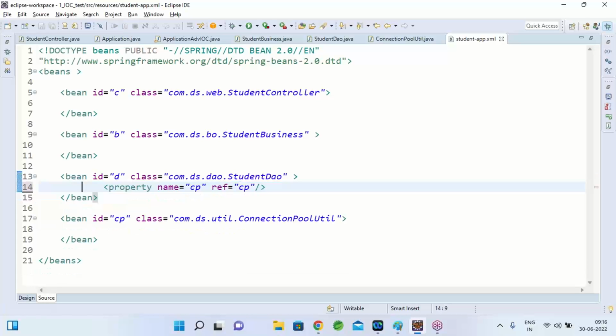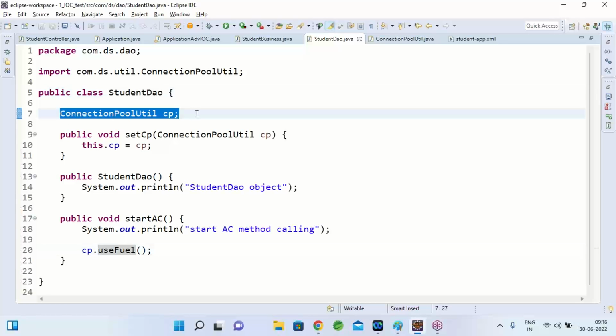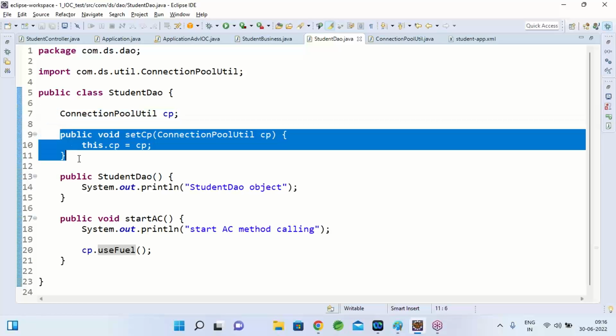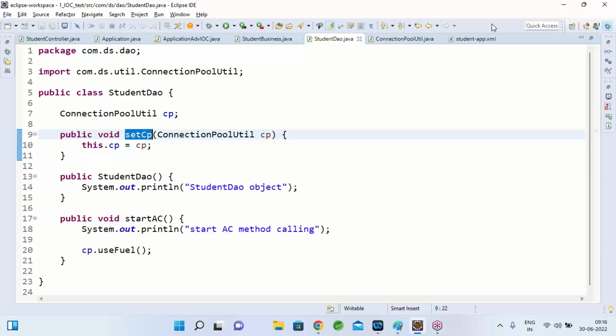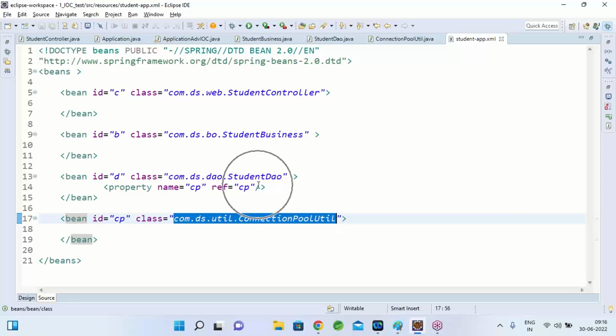Okay, so my DAO class has a dependency on the connection pool. That's why I want this connection pool object here. I can inject, pass, or supply this connection pool object from my XML using this setter method. So this is how you can call your setter method. Whatever object Spring created, this connection pool object, it will supply that object into your student DAO setter method.